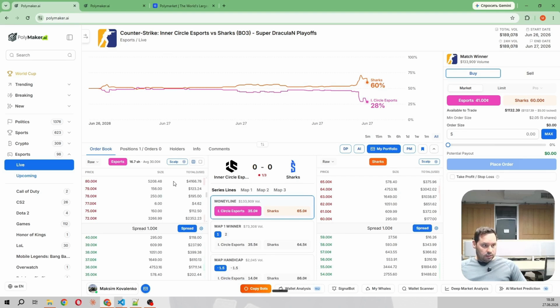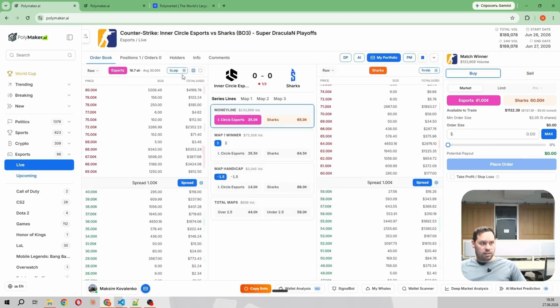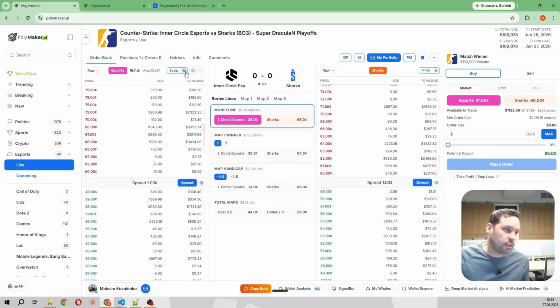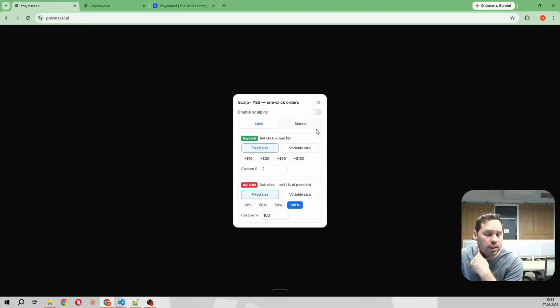So now with that in mind, let's proceed to the next part. I'll explain in detail how to trade using scalp trading and spread trading. Let's start with scalp trading. Here we have this panel with buttons in each order book. Click the settings button and this window will open. Here we configure the scalp trading mode for the order book.